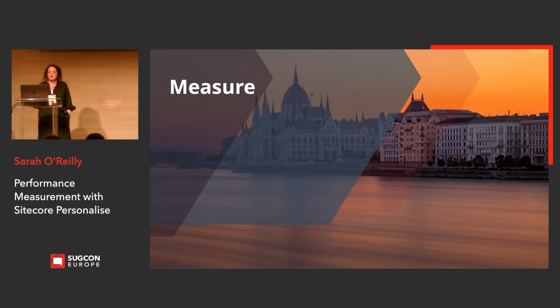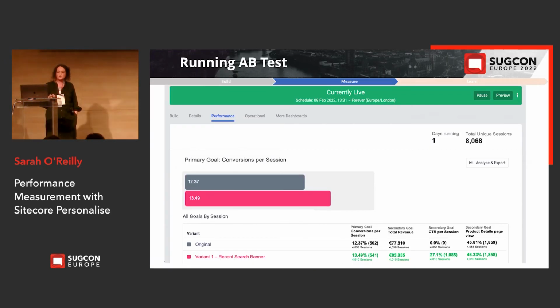Okay, so now we're ready to move into the measure phase. So now everything's up and running, and we're going to start measuring how everything's actually performing. So this is what the actual performance page looks like inside Sitecore Personalize. So a couple of different interesting things here to call out. First of all, you can see in this graph here that what's being measured is conversion. So this is the percentage conversions in the control group versus the variant group. So this is what we're actually going to call the overall experiment on. This is what we've measured what successful looked like, etc., etc.